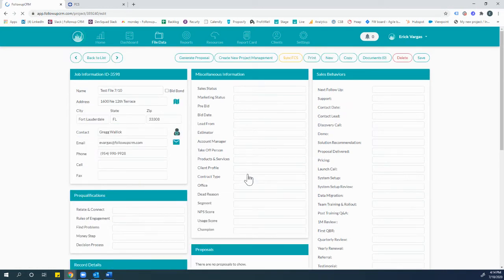Now that you have the FCS module turned on, you'll see a new button here called Sync to FCS right there. Once you're ready to push this job into FCS, all you have to do is click on that button and you'll see a success message that says your project was synced. That's all you have to do to sync the project over to FCS. That's it.